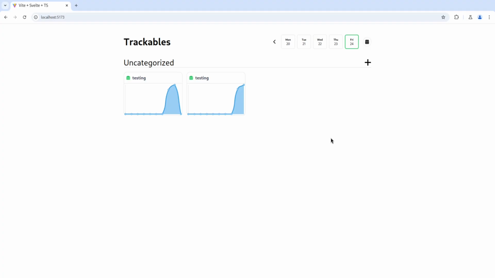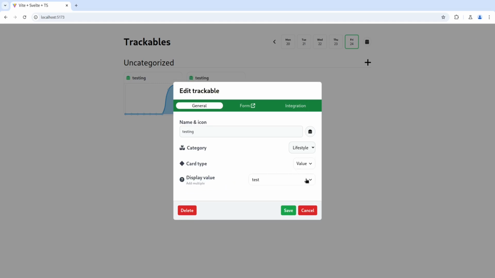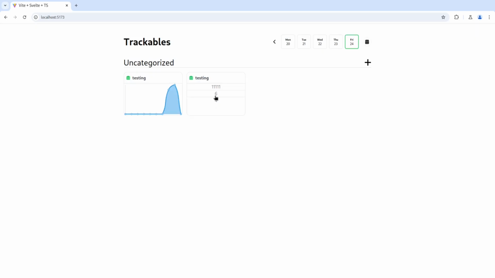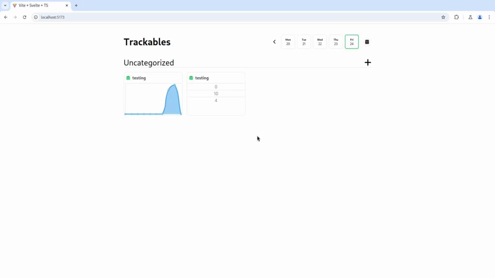Alrighty, so now I have implemented the ability to change the card type of my trackables. So I can go into the trackable and change it to perhaps a value instead. And when it's a value, it will instead render as a table. And I can also decide which values I want to show in this table. In this case, I'm showing the value of this test question, but I can also show test 2.